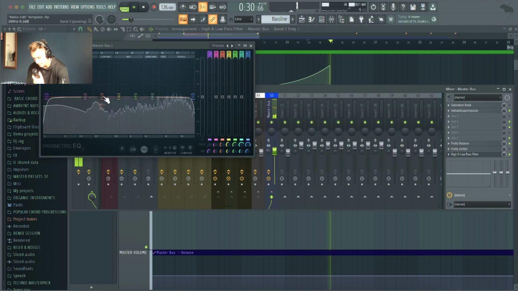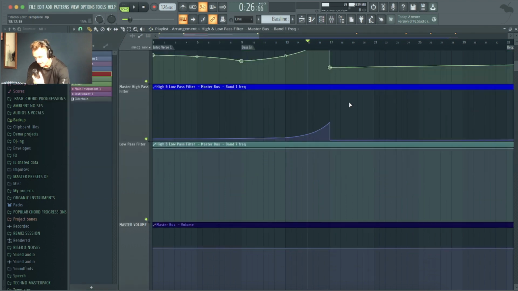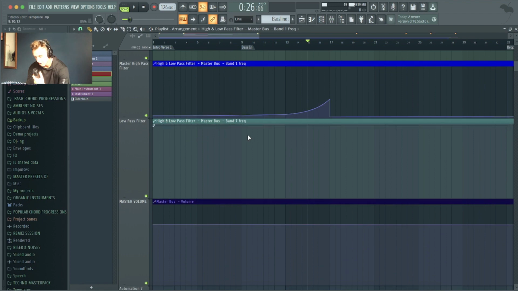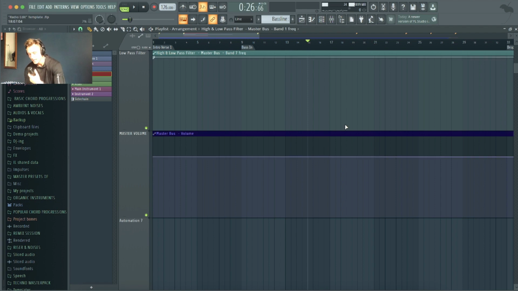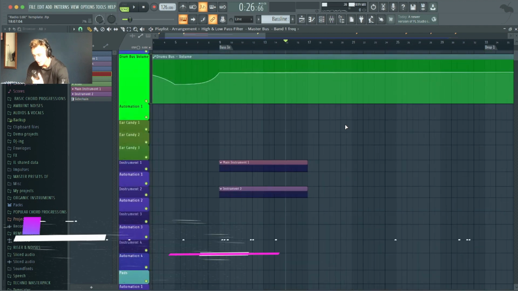And then it goes down and all the frequencies are heard. Then I have the same thing with a low pass filter. And I have also a master bus volume, so I can literally focus on the whole mix, how big the volume is if the drop hits, and maybe make it a bit louder. Maybe I have to make it a bit more quiet because the contrast is too big. So those are the automations.